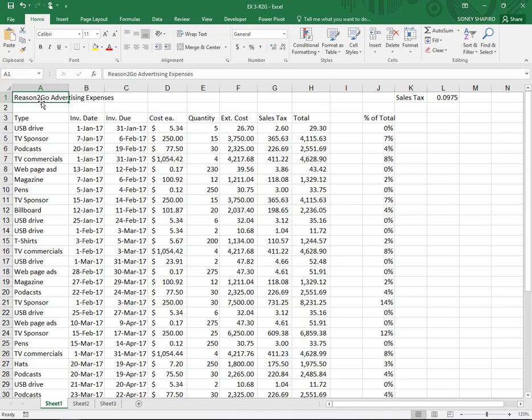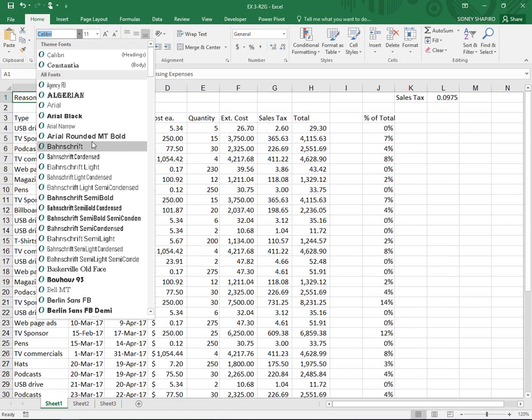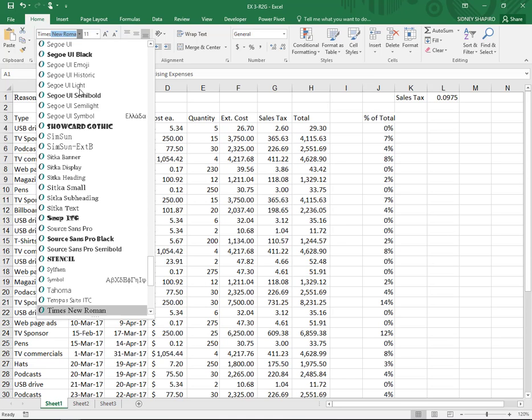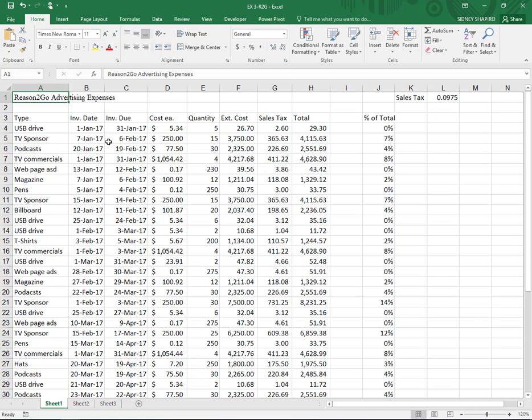And what we're going to do is change the font and make it a little bit bigger. So we're going to click on the drop down over here, and we're going to go to Times New Roman. Now, in my case, it's probably way down there, so I'll just type it in, and it will come up Times New Roman. So I'll click on there.